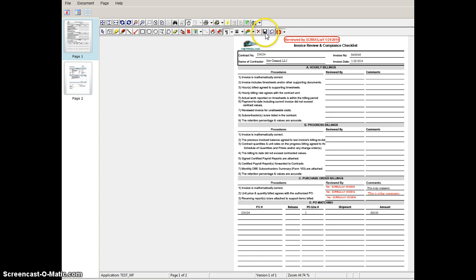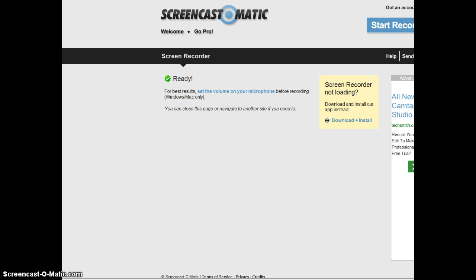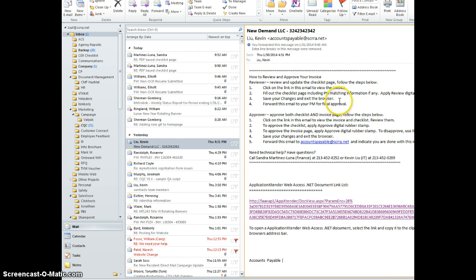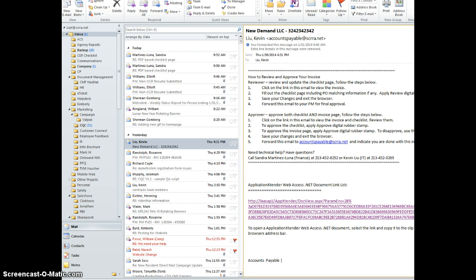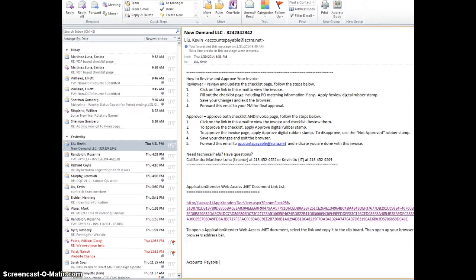Lastly, there's an icon for saving, so you can click on this to save the changes, and now you're finished with this. Alright, so just exit it out. That's how you do the actual review for the invoice.